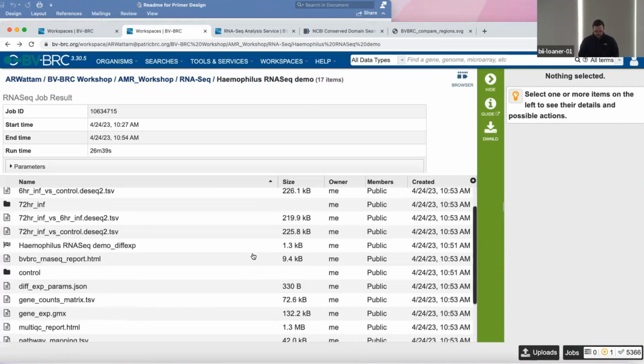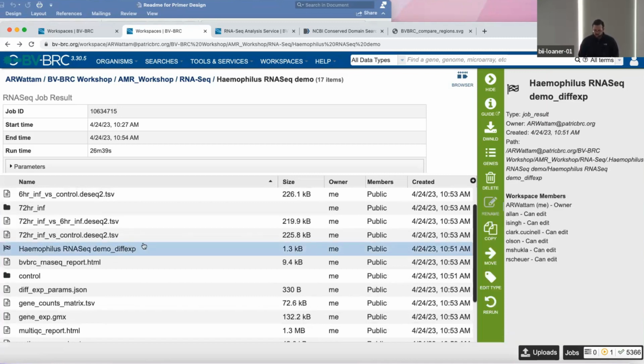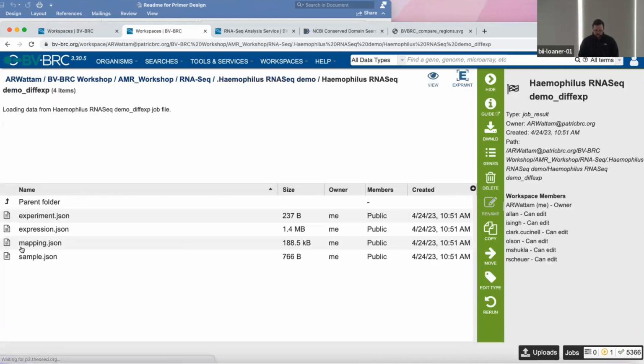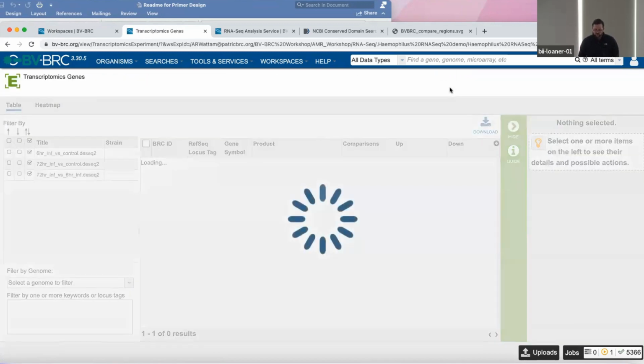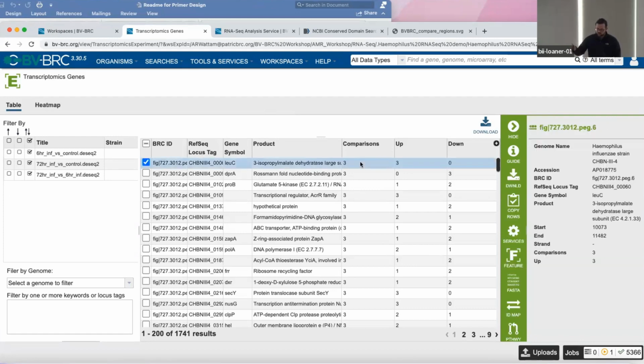We'll first go into this one. So we see this Homophilous RNA-Seq demo diff.exp file right here. Clicking into that, you can see that there are 4 JSON files here. You really don't want to try to view those. All you want to do is click the experiment button, and this will take you to the differential expression viewer. This works very similarly to the protein family sorter, in that we have the genes here and we have some other information, for instance, the number of comparisons that that gene was involved in and whether or not it was upregulated or downregulated in those comparisons.